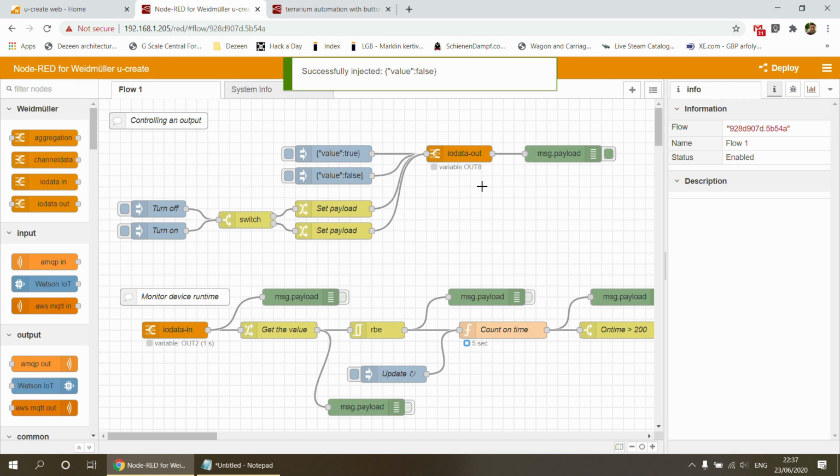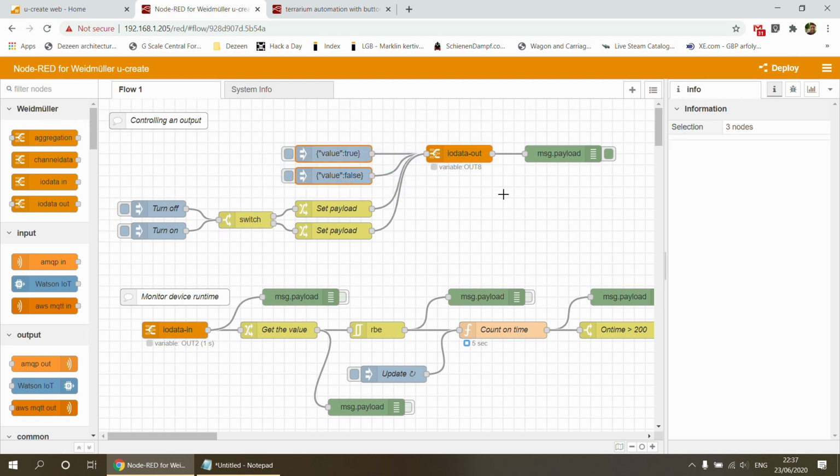So very simple. This is basically how I switch a global variable on and off, which of course, because the global variable is connected to a physical output, switches the physical output on and off. And all this is done by these 3 nodes.